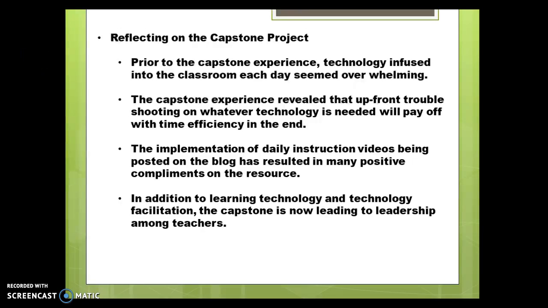Reflecting on the Capstone project. Prior to the Capstone experience, technology infused into the classroom each day seemed overwhelming. The Capstone experience revealed that upfront troubleshooting on whatever technology is needed will pay off with time efficiency in the end. The implementation of daily instruction videos being posted on the blog has resulted in many positive compliments on the resource. In addition to learning technology and technology facilitation, the Capstone is now leading to leadership among teachers.